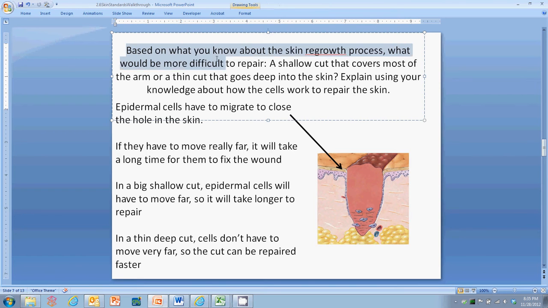Next thing, based on what you know about the skin regrowth process, what would be more difficult to repair? A shallow cut that covers most of the arm, or a thin cut that goes deep into the skin. Explain using your knowledge about how the cells work to repair the skin.